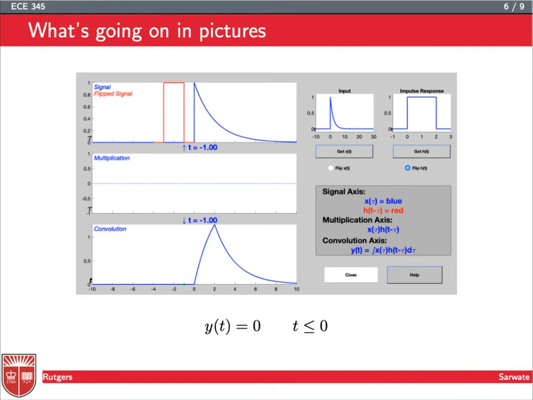So I got this from the DSP first at Georgia Tech. This is this CT convolution demo, and we'll talk about this more in the next video. But here we can see, here's our box. Here I'm just doing it for 0 to 2, so tau 0 equals 2. And we can see at time t equals -1, the flipped version of h of t doesn't overlap at all with the decaying exponential in blue. So the output is equal to 0.